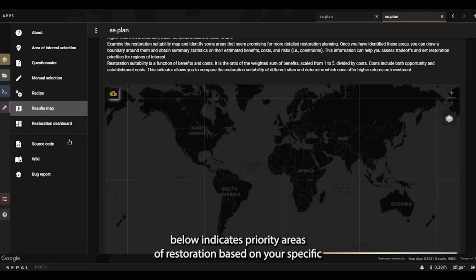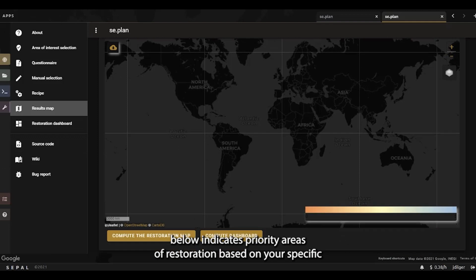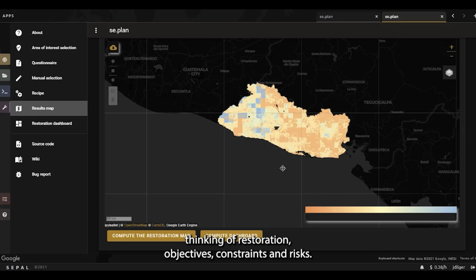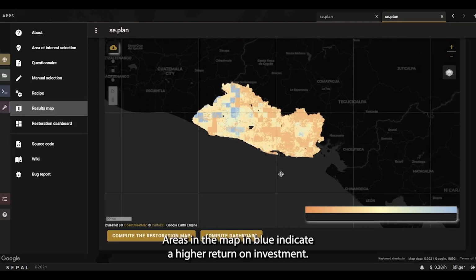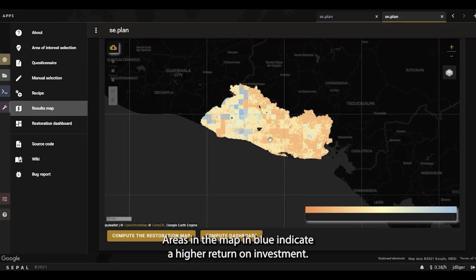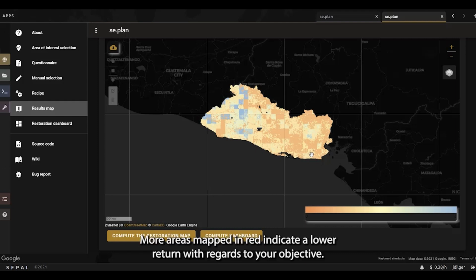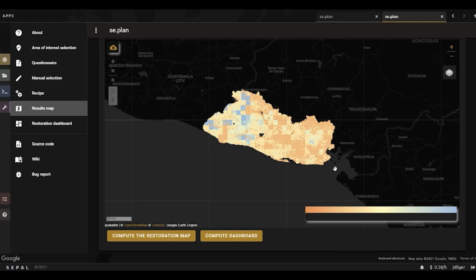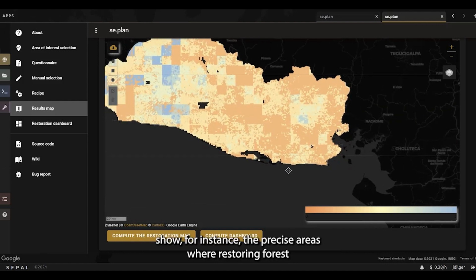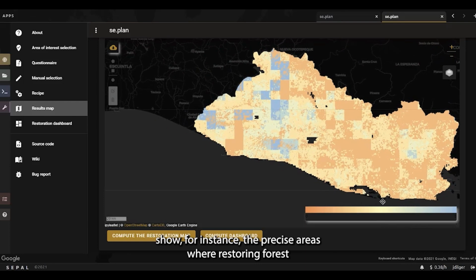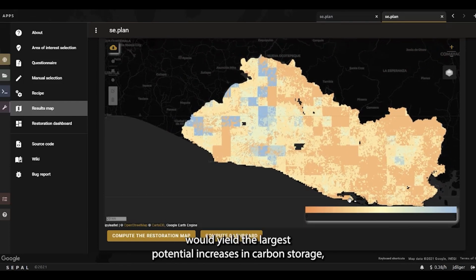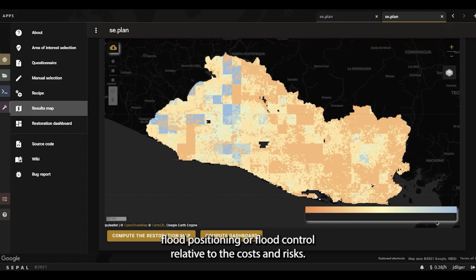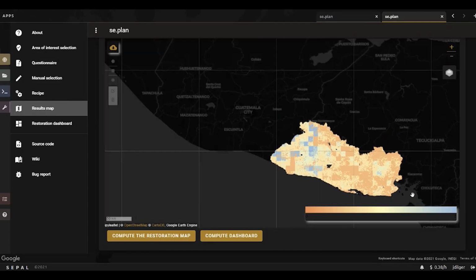The result map below indicates priority areas of restoration based on your specific ranking of restoration objectives, constraints, and risks. Areas in the map in blue indicate a higher return on investment, while areas mapped in red indicate a lower return with regards to your objective. The map could show, for instance, the precise areas where restoring forest would yield the largest potential increases in carbon storage, food provisioning, or flood control, relative to the costs and risks.